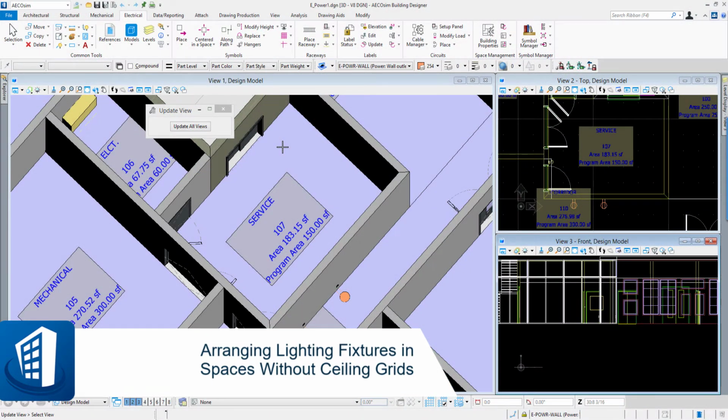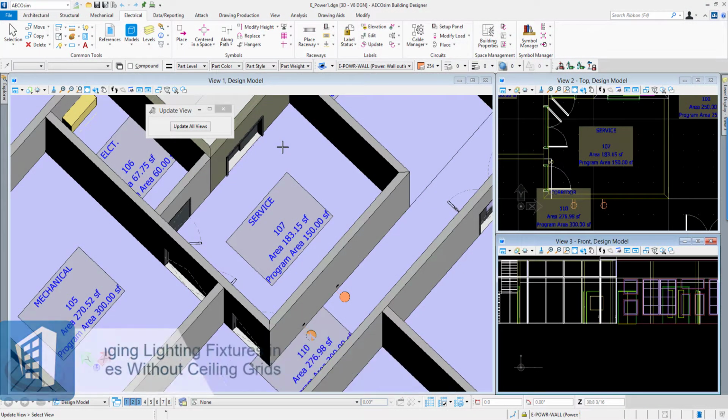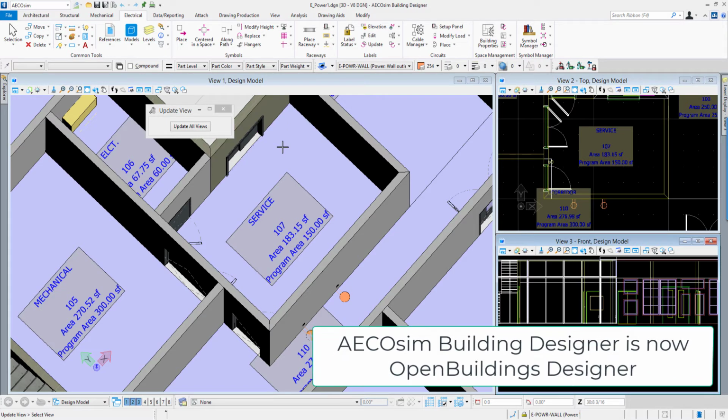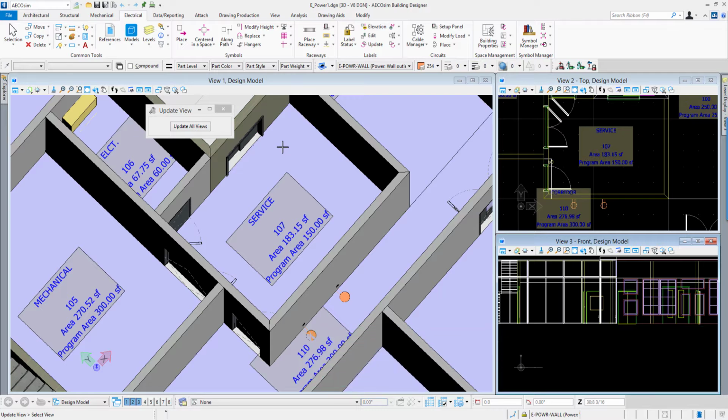In this video, we'll take a look at the ability to arrange lighting fixtures in an architectural space without a ceiling grid. So we use the Place Symbols in Space tool to achieve this result. So I'm in my ePower1 file that was created and set up in earlier videos.